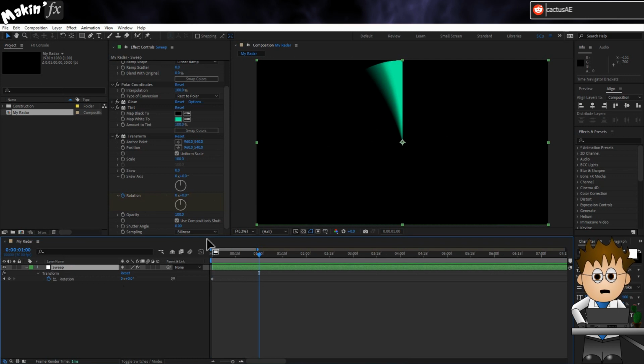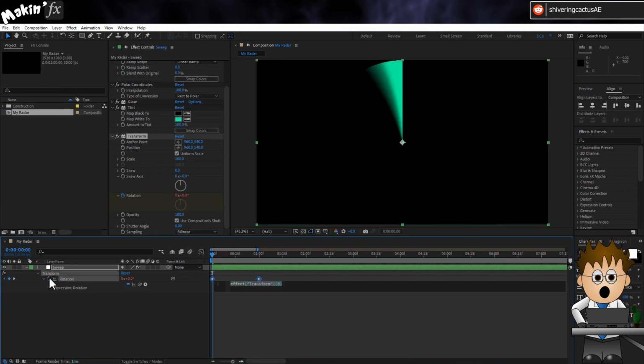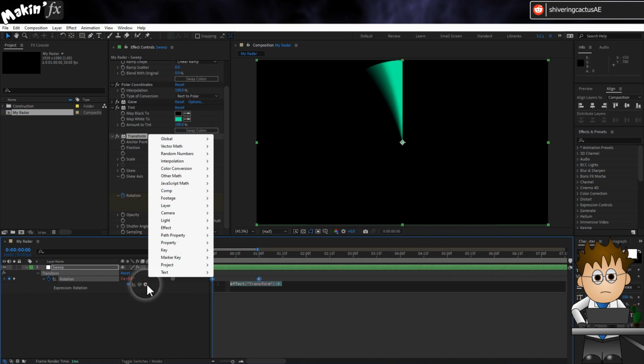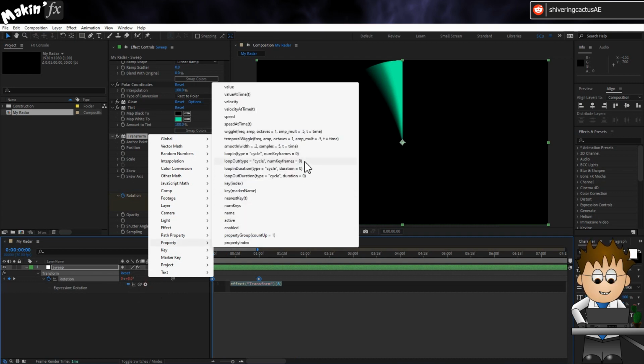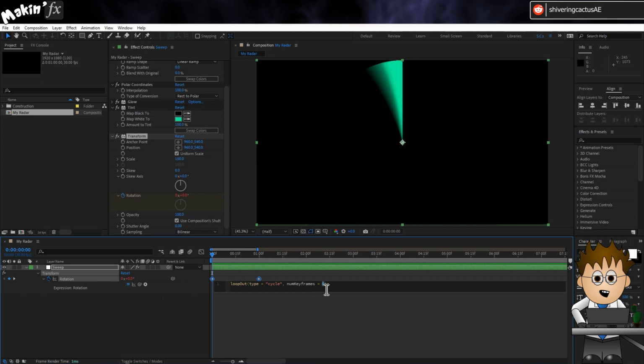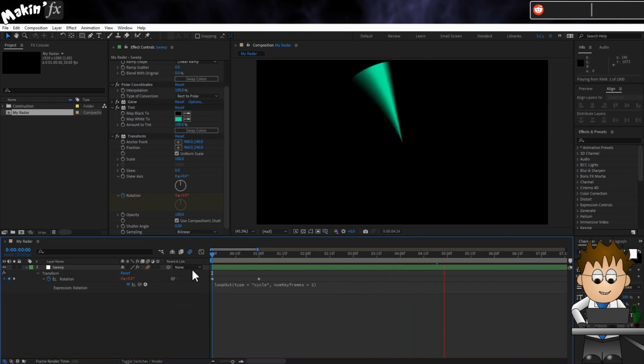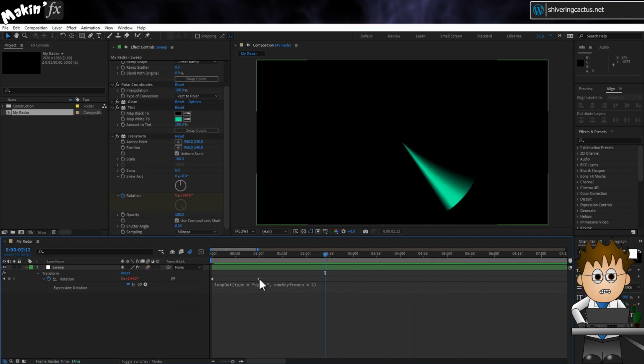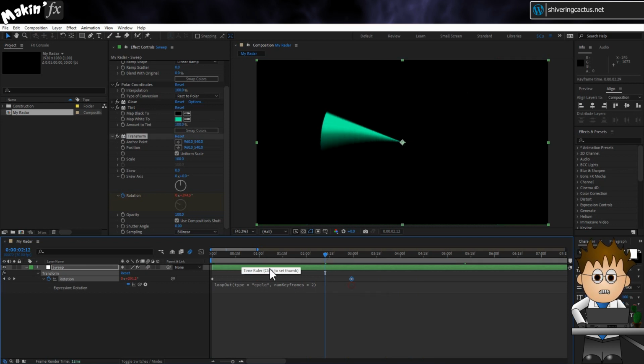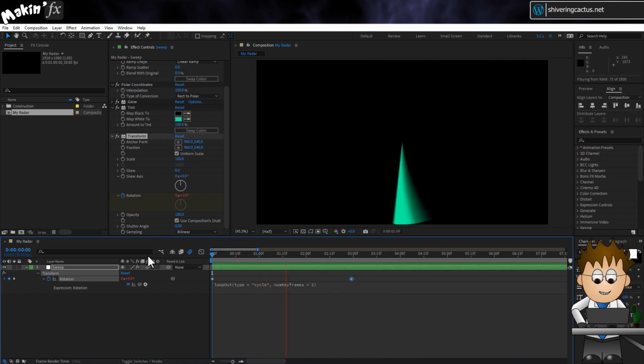Set a keyframe for the rotation, and then move ahead in the timeline to about 1 second and set a new keyframe, this time with a value of 1 for 1 complete rotation. Now hold Alt and click on the stopwatch. And by using the Tiny Expressions library, go to Property, Loop Out Cycle. In the expressions area, change the number of keyframes to 2, and previewing the result, you can see the animation continues to loop, although in this case it's going a bit too fast. So all I have to do is move the keyframes further apart until it feels right.